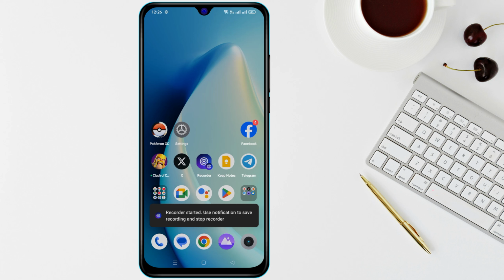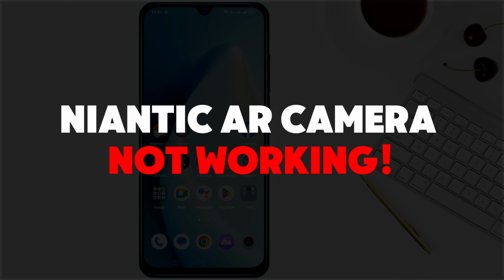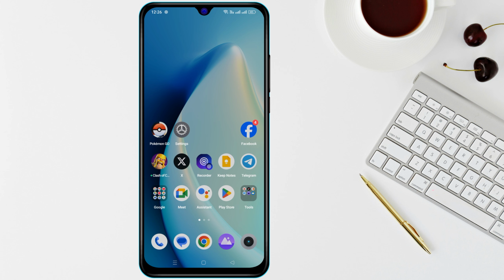Welcome. In this tutorial, we will walk you through the steps to fix the Niantic AR camera not working in Pokemon Go. Let's get started.